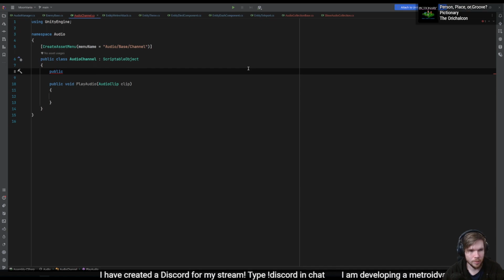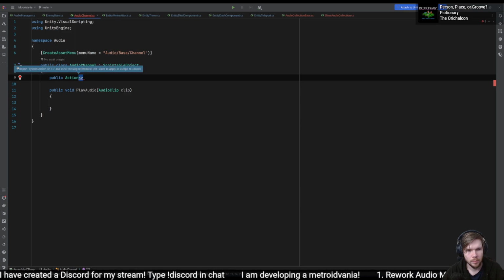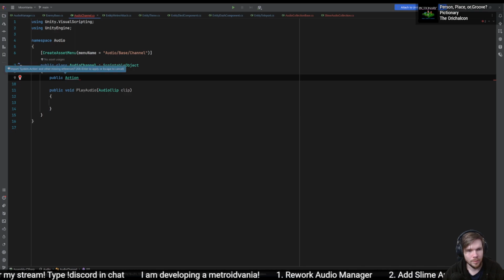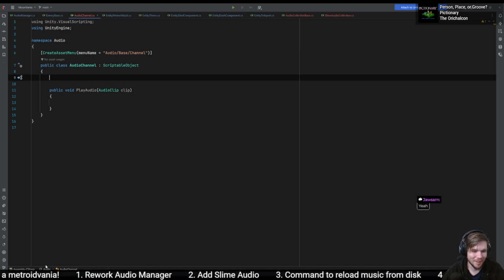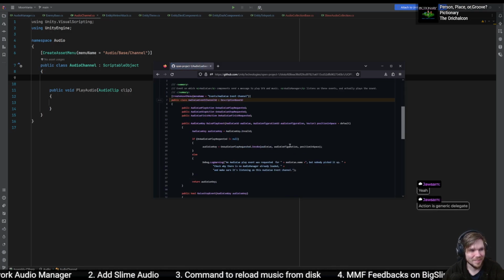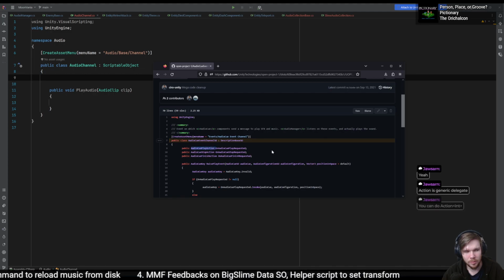I haven't done C# events in a while. We could just do an action. Or how do you create a C# event? Give me one second, let me open up and check. Action is a generic delegate. Yeah, so I could just use an action. That would be the same. They are using an action.